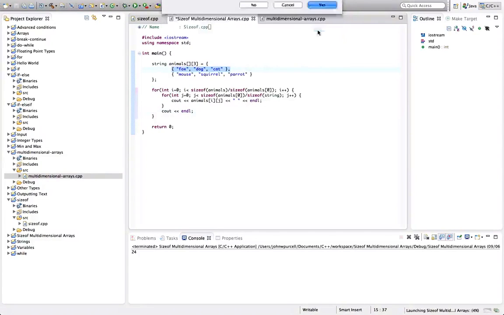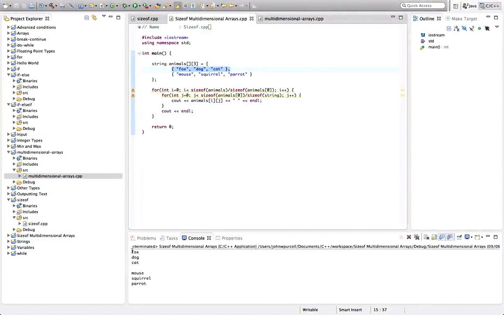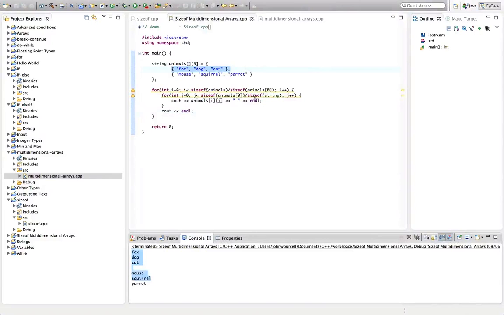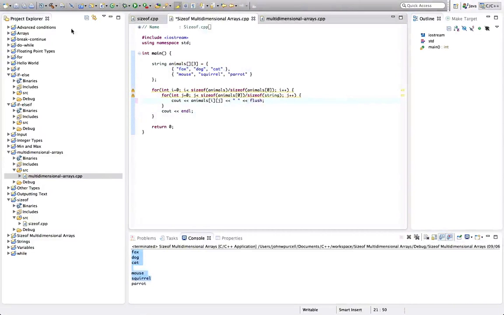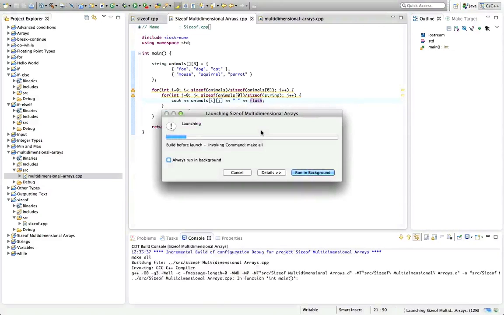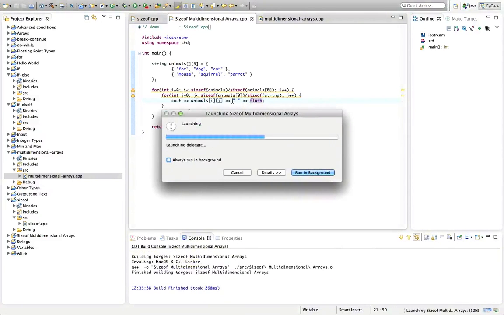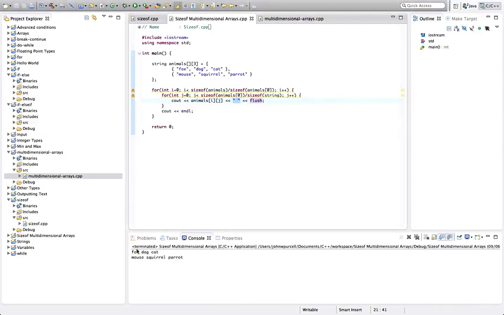And let's run this. So now we get, if we've got it right, that's not what I intended. Let's just change this to flush. So I want to have all the entries within one row on the same line. That's why I put this space there to separate the entries on one line. Now we've got fox, dog, cat, mouse, squirrel, parrot, which is what we have in our 2D array, our table, in other words.